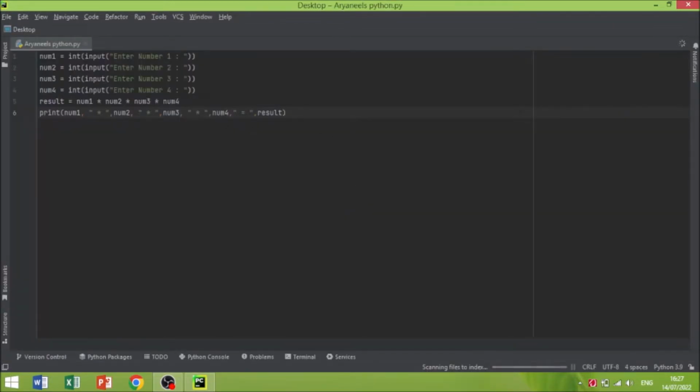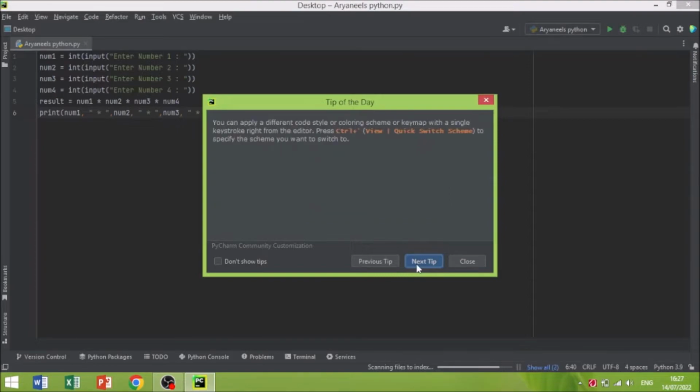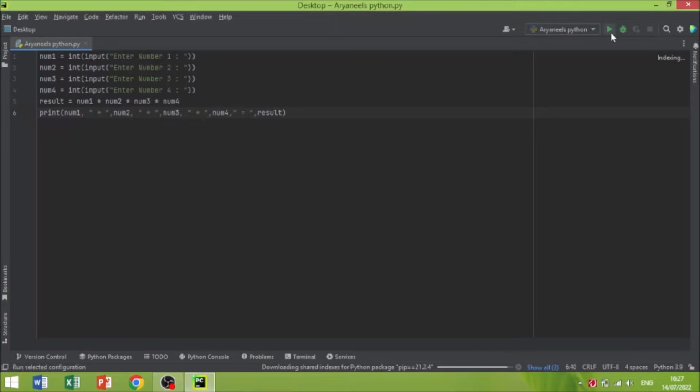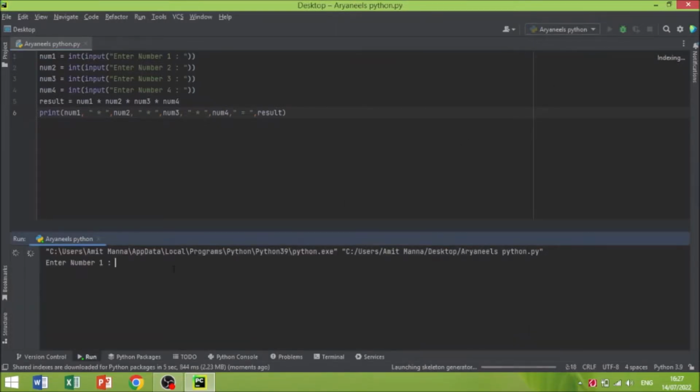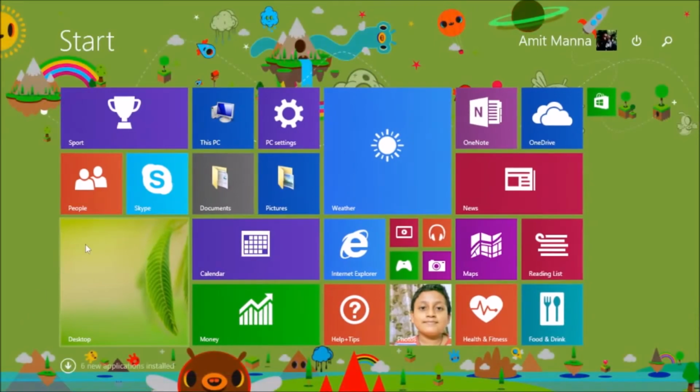And now here's the program I have written. If you want, you can take a screenshot and do this program. I will close this window and try to execute this. As you can see, it is actually running. 56, 67, 78, 88. It just got multiplied because I've used an asterisk over here.